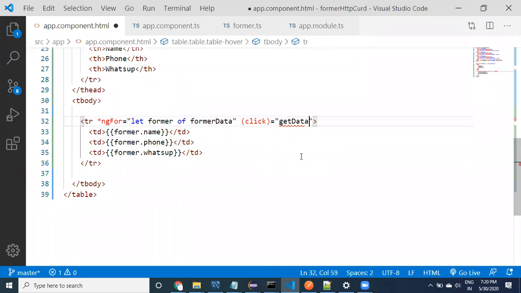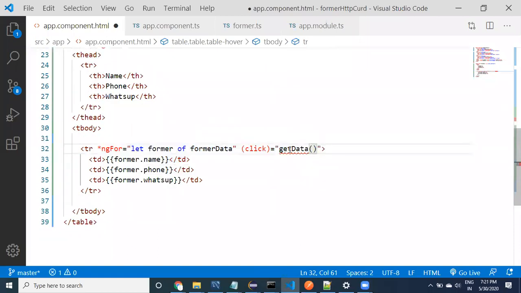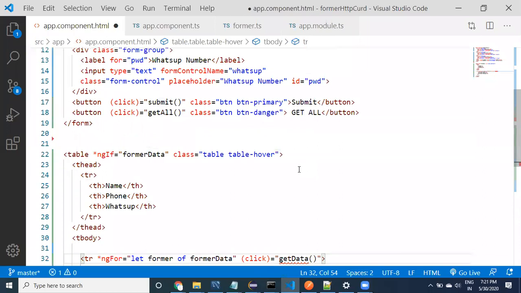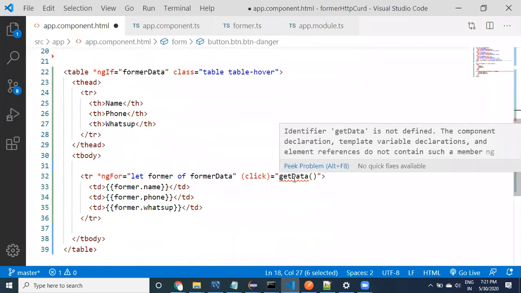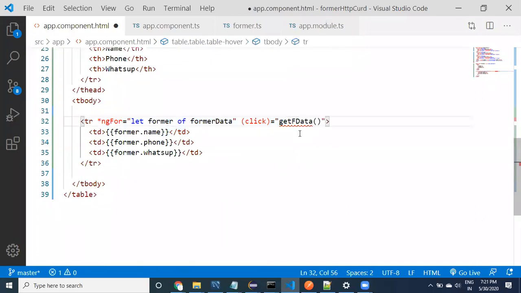Get data. So I'm going to call get farmer data. What is the method that we have used? Get all, right? That's fine. Now I want to use get farmer data. We are applying one method, but this method is not available. That's why we are getting this error.